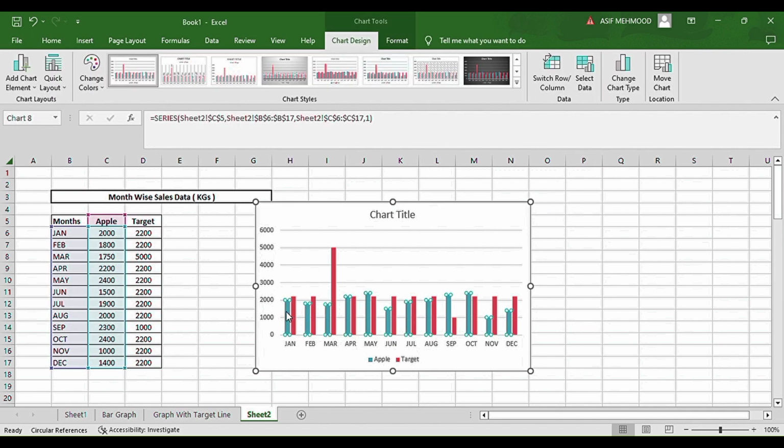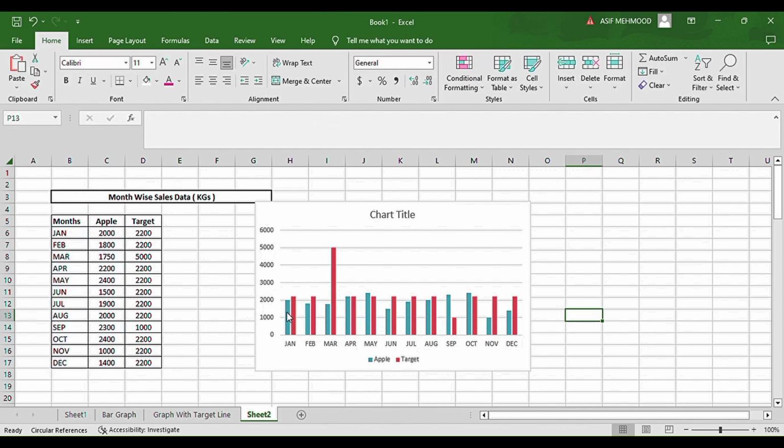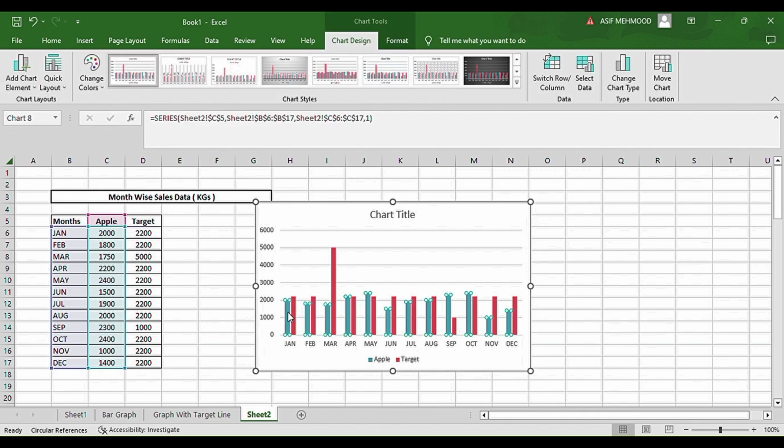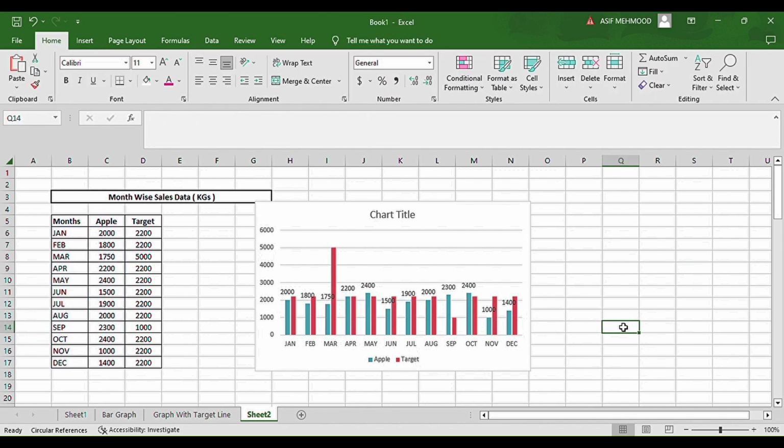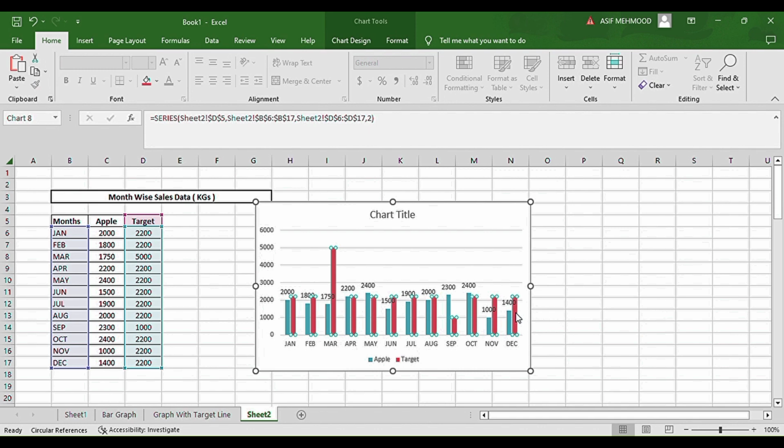We can more clarify it by adding figures. I have selected this below line, right click and go to option add labels. Here value that will put. In same way I can select this orange line and go to option add data labels. Here targets have been put.